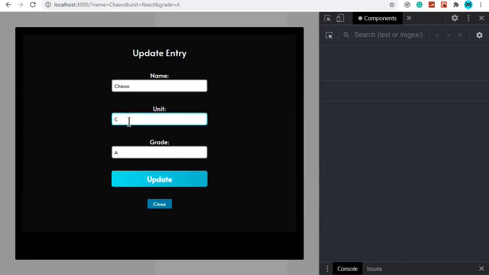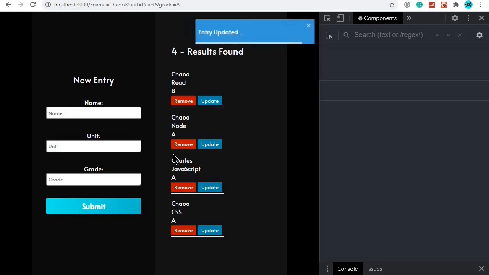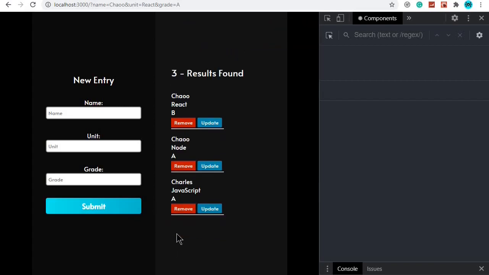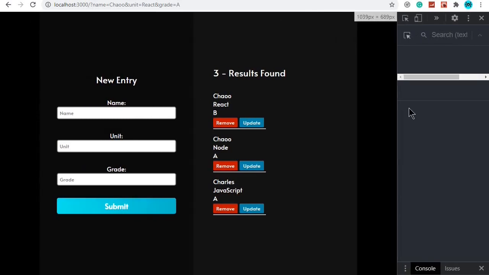Maybe this is required in capital letters. Update, the loader is working, and entry updated. So maybe we didn't want anything to do with CSS in our entry. I can remove, and entry removed. So perfect, everything is working, and that's it for this tutorial.